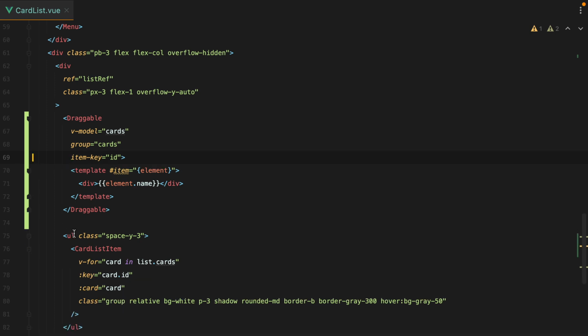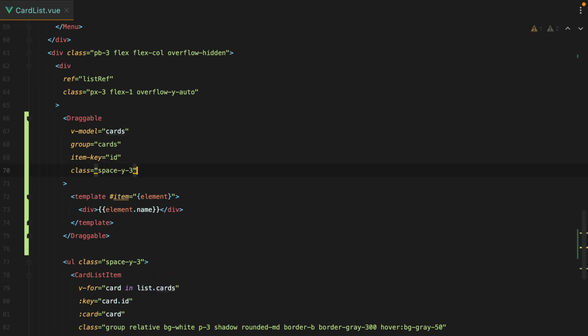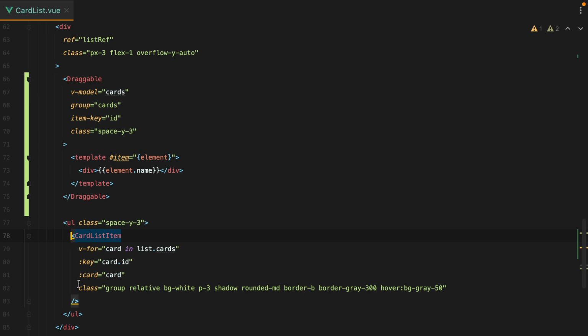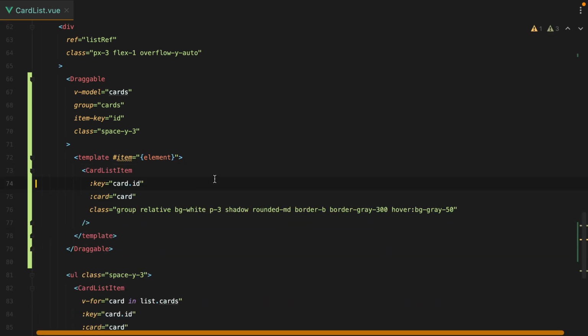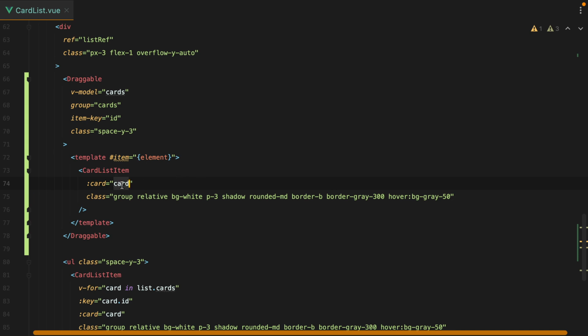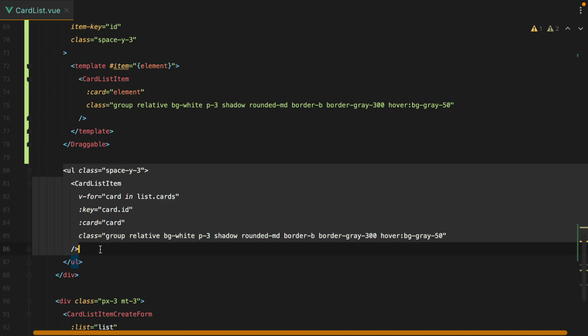Moving on, let's grab the list class. So I'll paste that in. And now this item slot right here provides us the element, which is basically a card from the cards array, which means we can grab the card list item component and paste it in, remove the v-for and the key, and now card will be element. And we can remove the old UL.